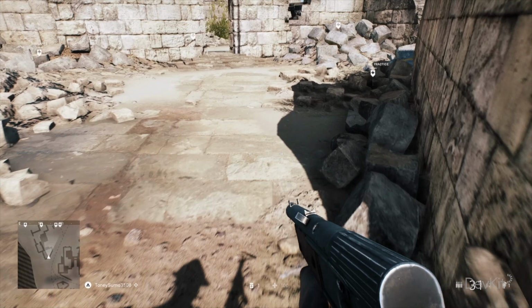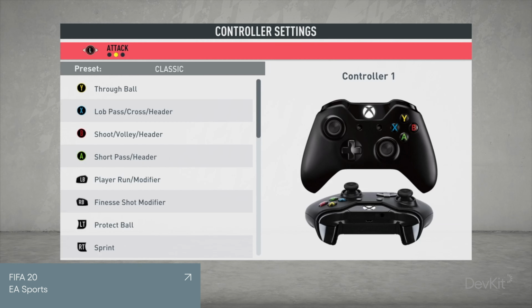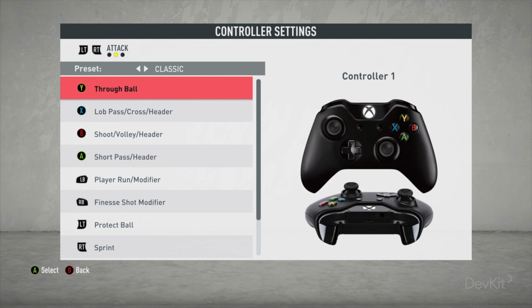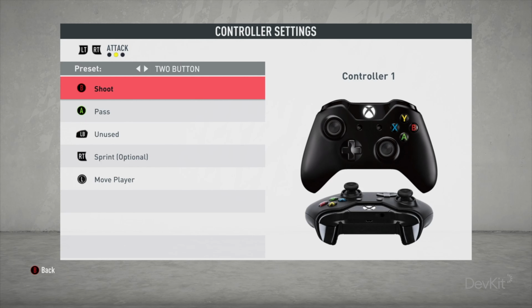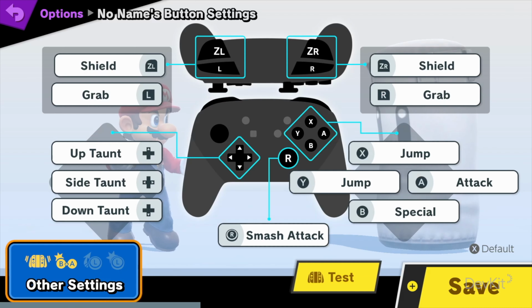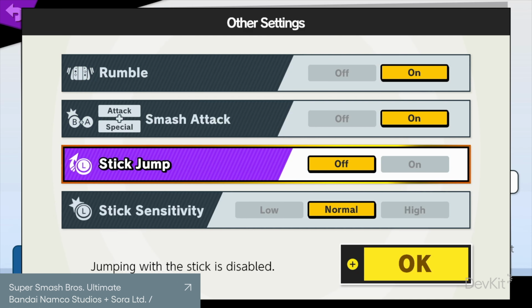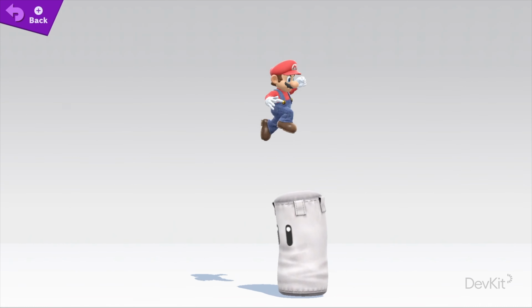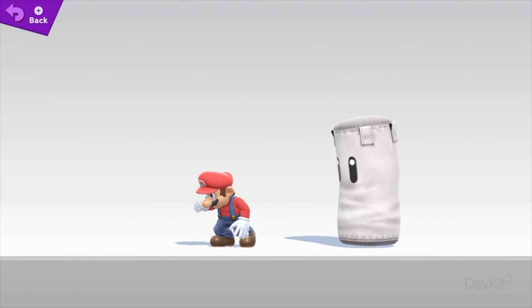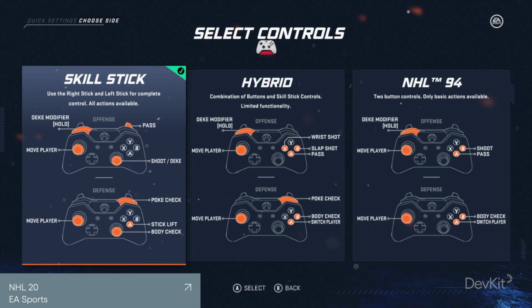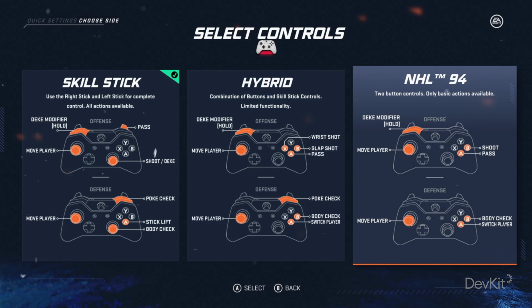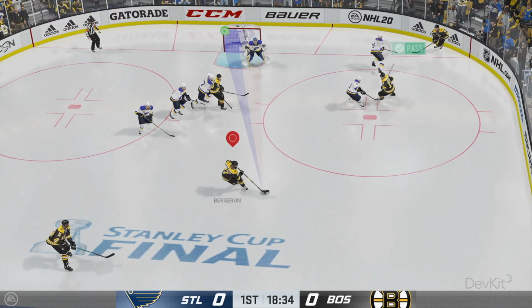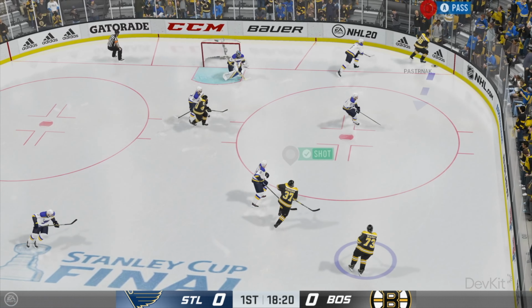While allowing players to configure this themselves can be useful, options or defaults that reduce the total number of inputs required can show players different ways they could play. Super Smash Bros. Ultimate has the option to jump using up on the left stick, so you no longer need a button to jump. NHL offers an NHL 94 scheme, which uses a reduced number of inputs to play.